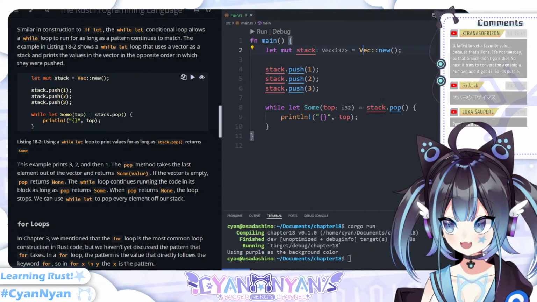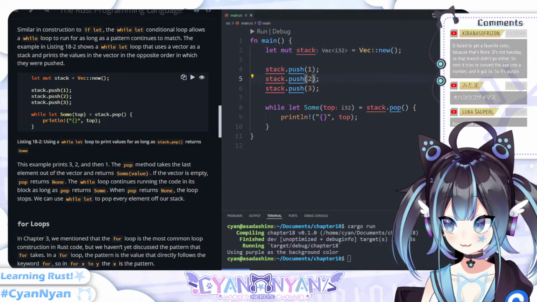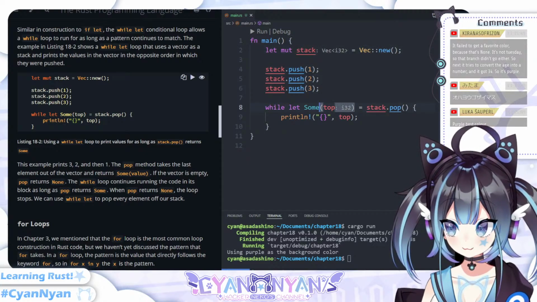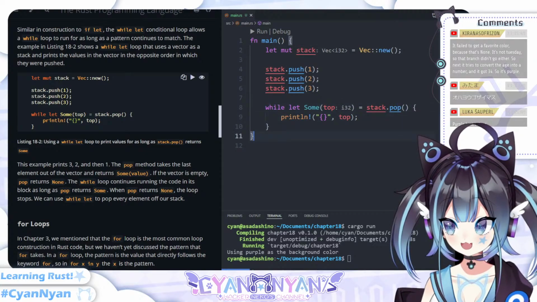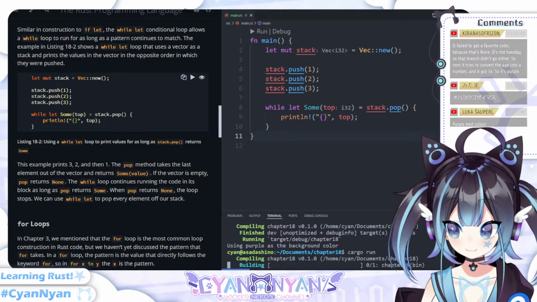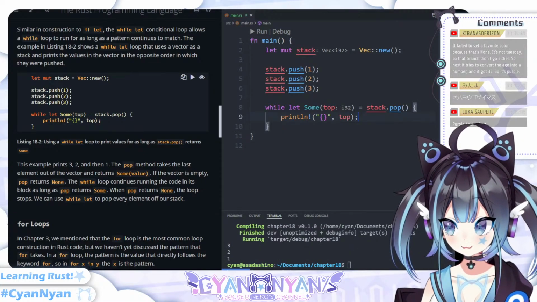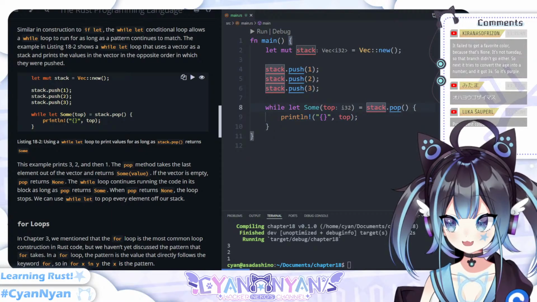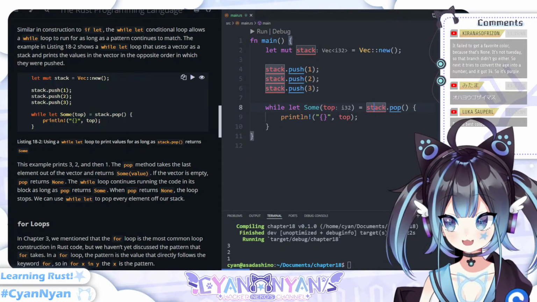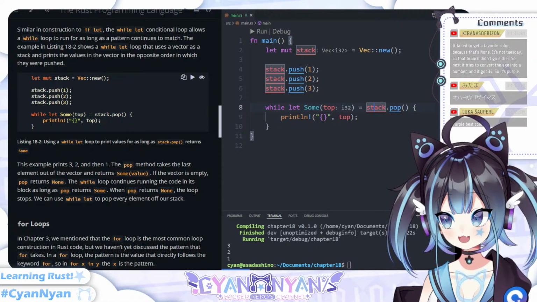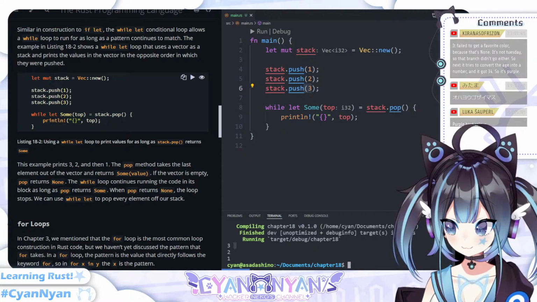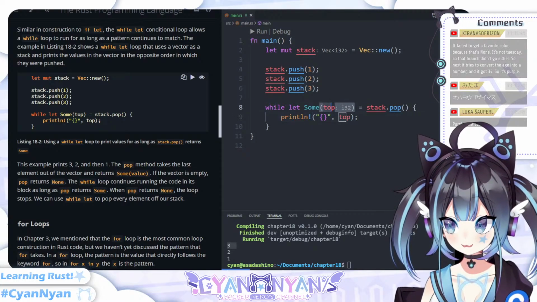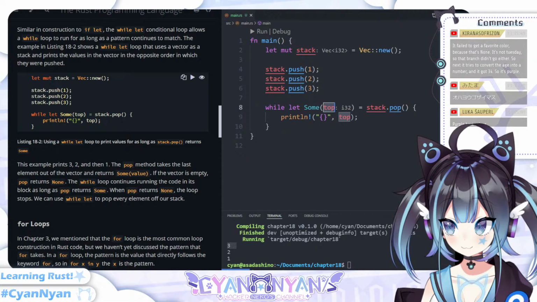So we have a stack as a new vector. We push 1, 2, 3, and while let Some top equals stack.pop, we print the top. Yeah, last in first out. Stack is last in first out, so 3 will be popped out first, and the top equals the last in, which is 3.